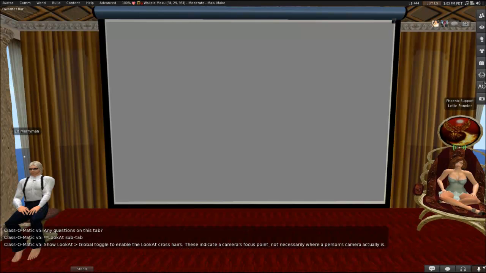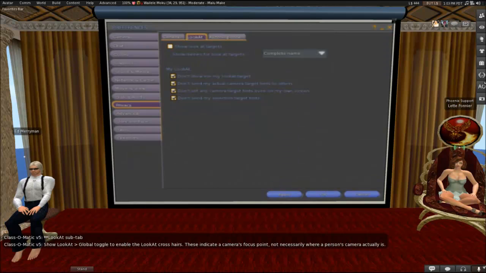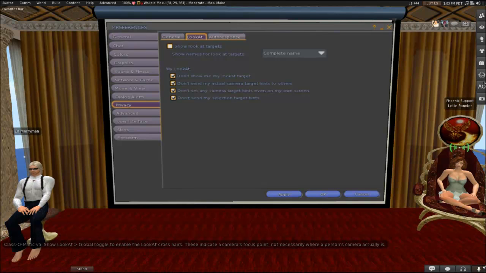Show Look At. This is the global toggle to enable the Look At crosshairs. This is what indicates a camera's focus point, which of course is not necessarily where a person's camera actually is, because it only takes a wee bit of cam foo to be able to put your focal point someplace and make your camera go someplace else. So take it with a grain of salt. If you're showing Look At beacons and it looks like somebody's been perving you for half an hour, they may or may not be. It's quite possible that their camera is someplace completely different. So no drama, no stress.